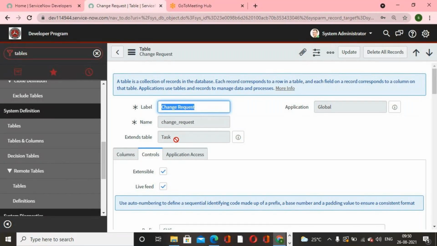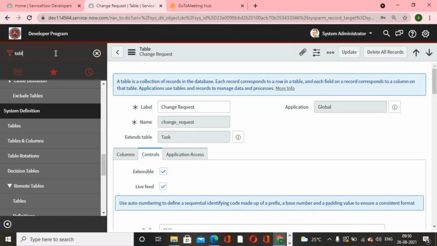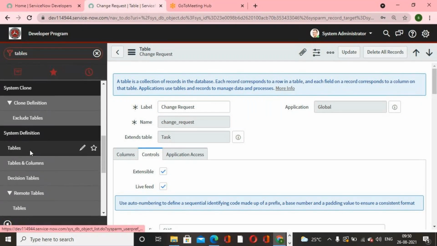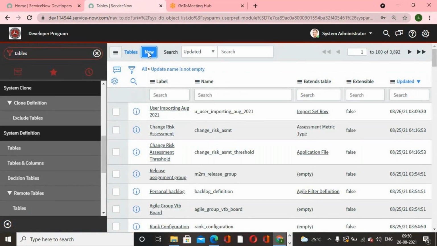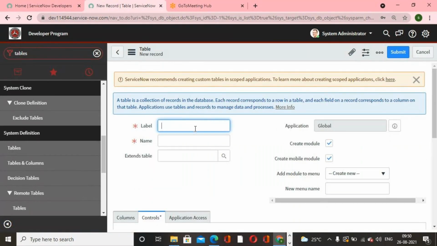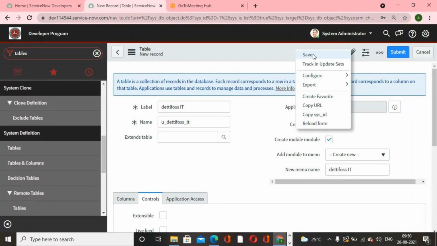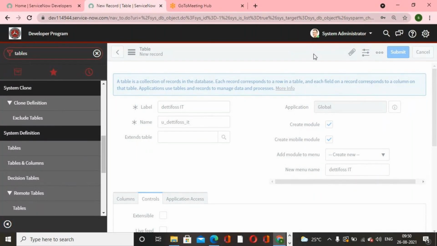Okay, so now I'm going to create one more new table. You already know how to create new tables. Tables, create new table. So my table is Lady Force IT. The name should be taken automatically. This moment I'm not going to extend it with any other table. I'm just going to save it. Save the record, stay on the same form.